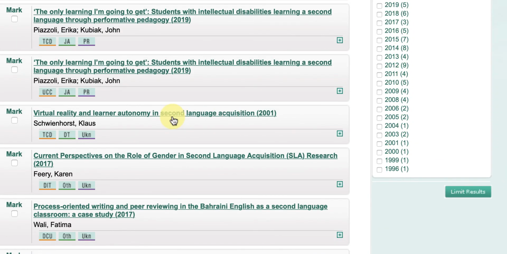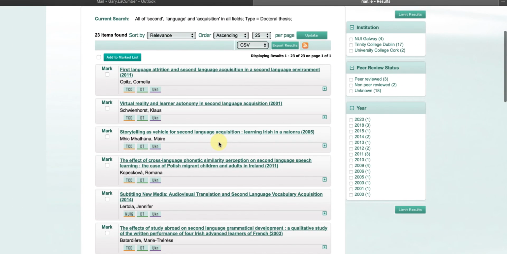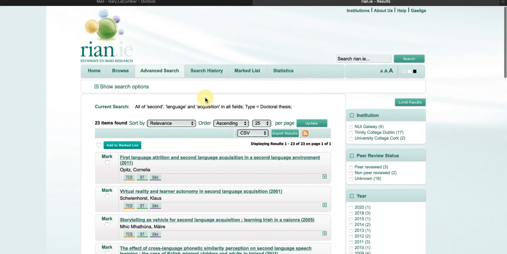So it's a very good resource. It's got a lot of really good content from institutions all around Ireland, and most of what is published in here would be like a first class honours result. So that's just a quick look at Rian.